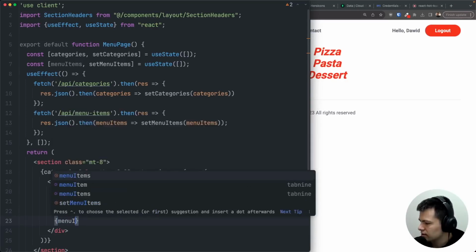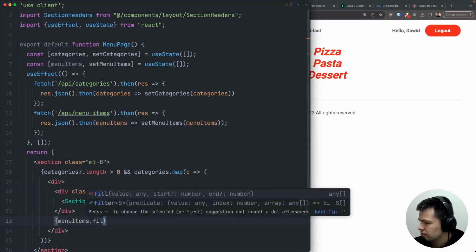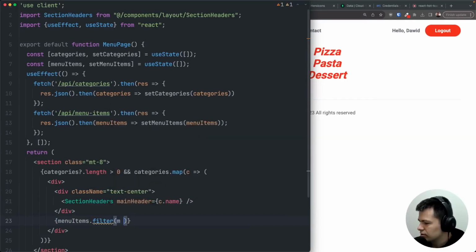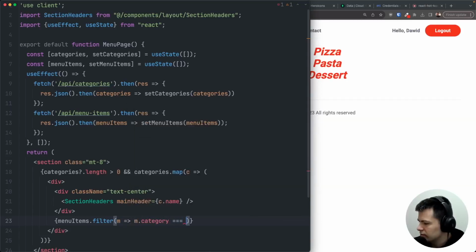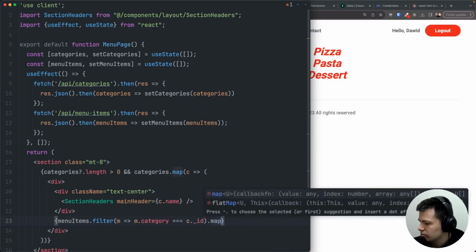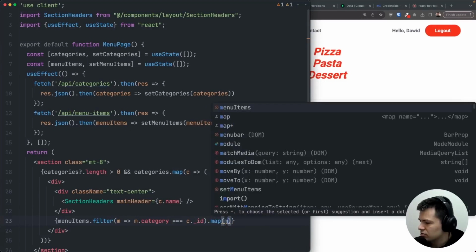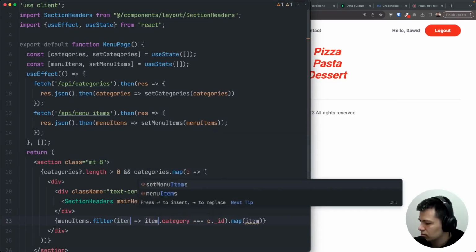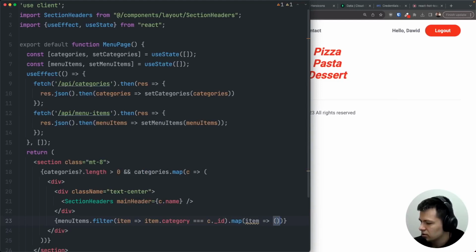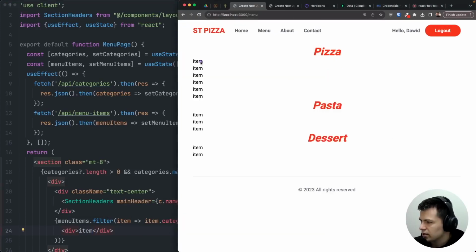Let's do menu items, and let's filter to have only menu items of this specific category. So I want to do an if where menu category is the same as category ID, and then I will do map on this, and for each menu item, let's do just maybe item, so it will be easier to see what it is. Let's do for each item a div, for now, and let's say item here. So here we have 1, 2, 3, 4, 5, 6, and here we have 3, here we have 2 for desserts.